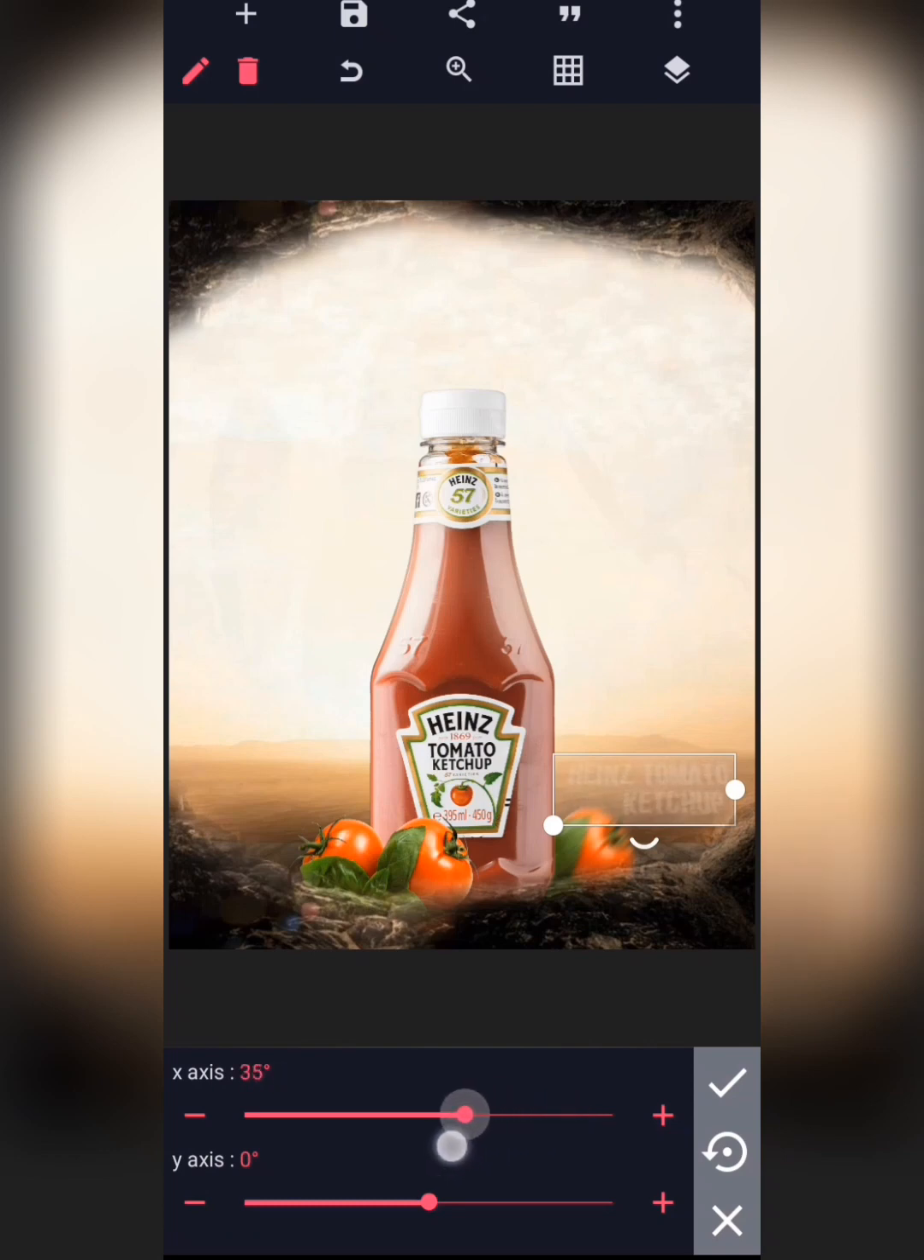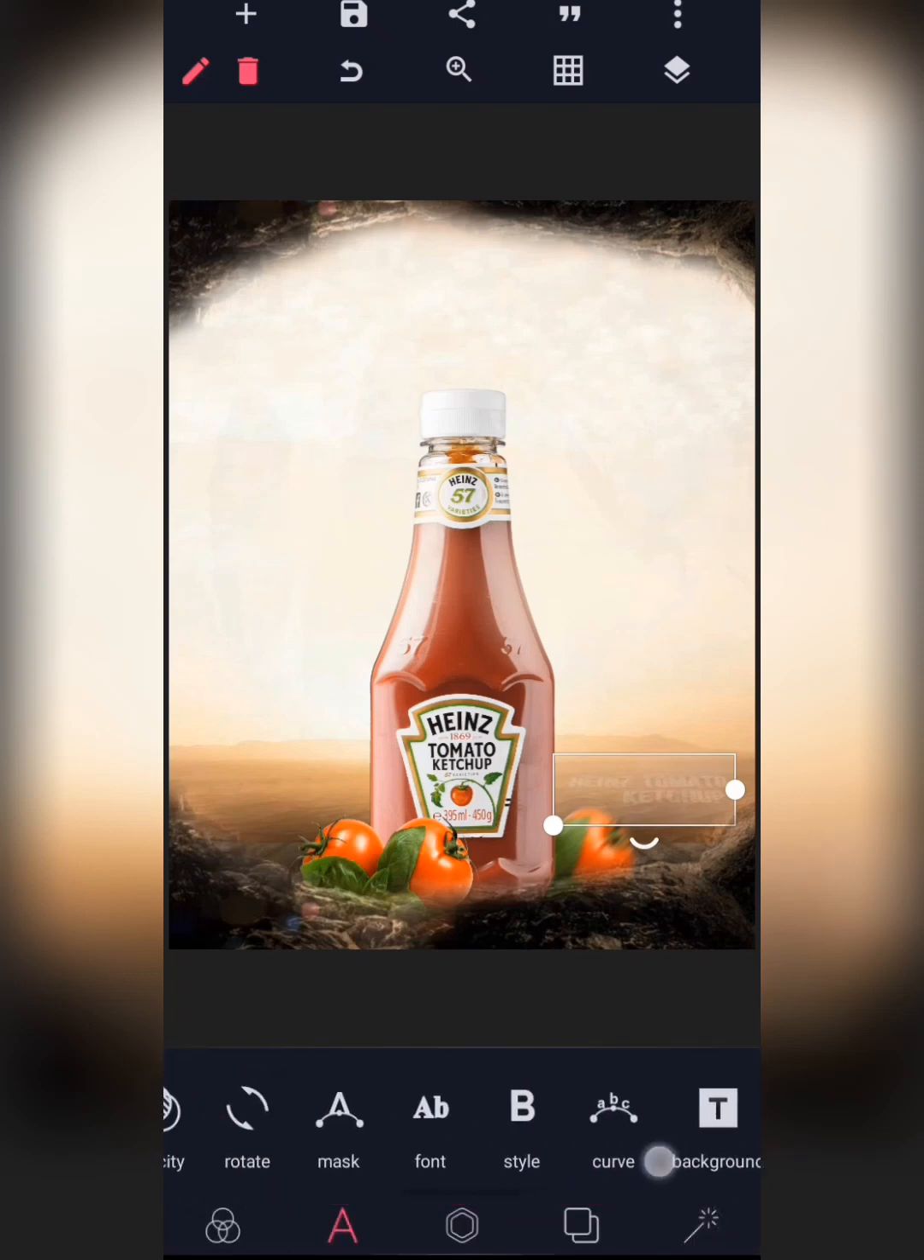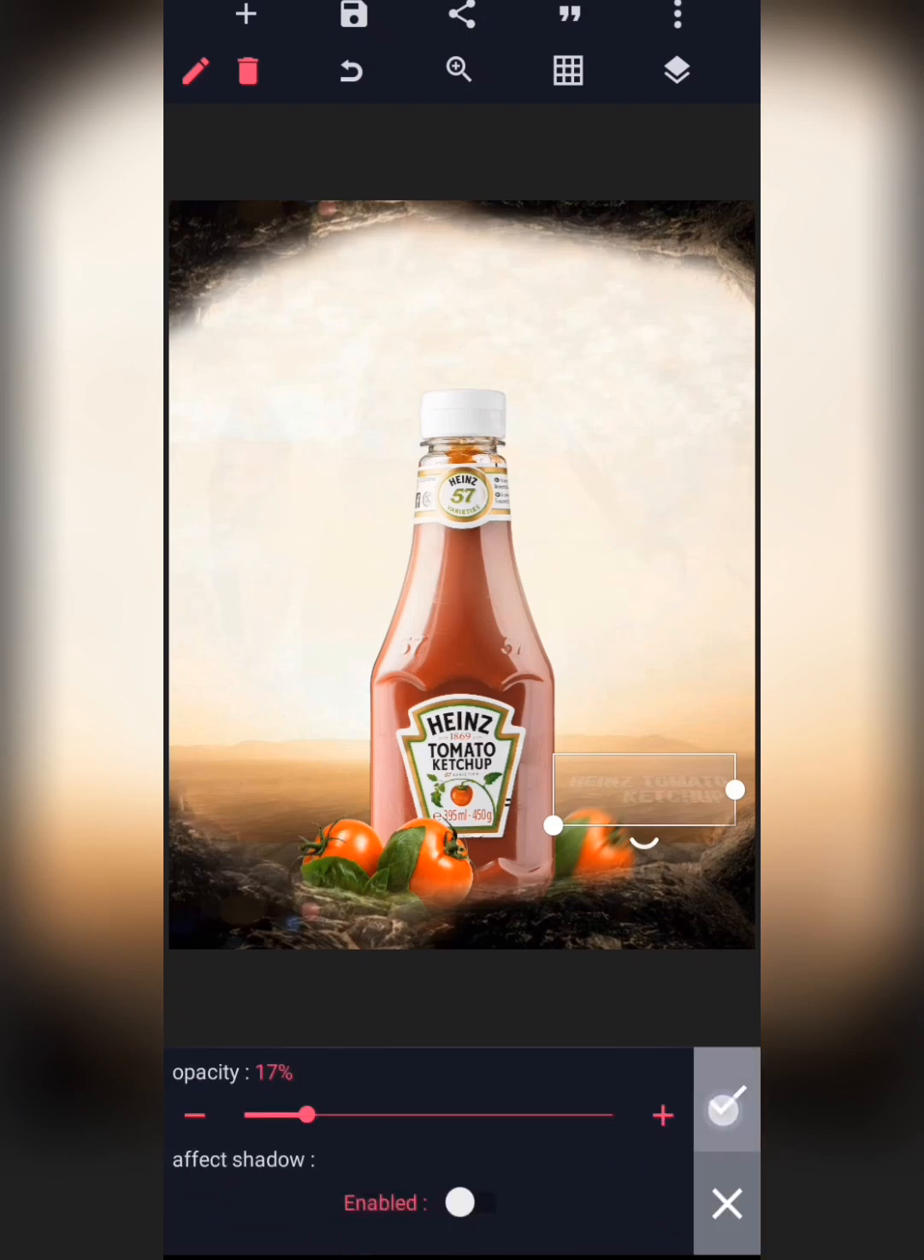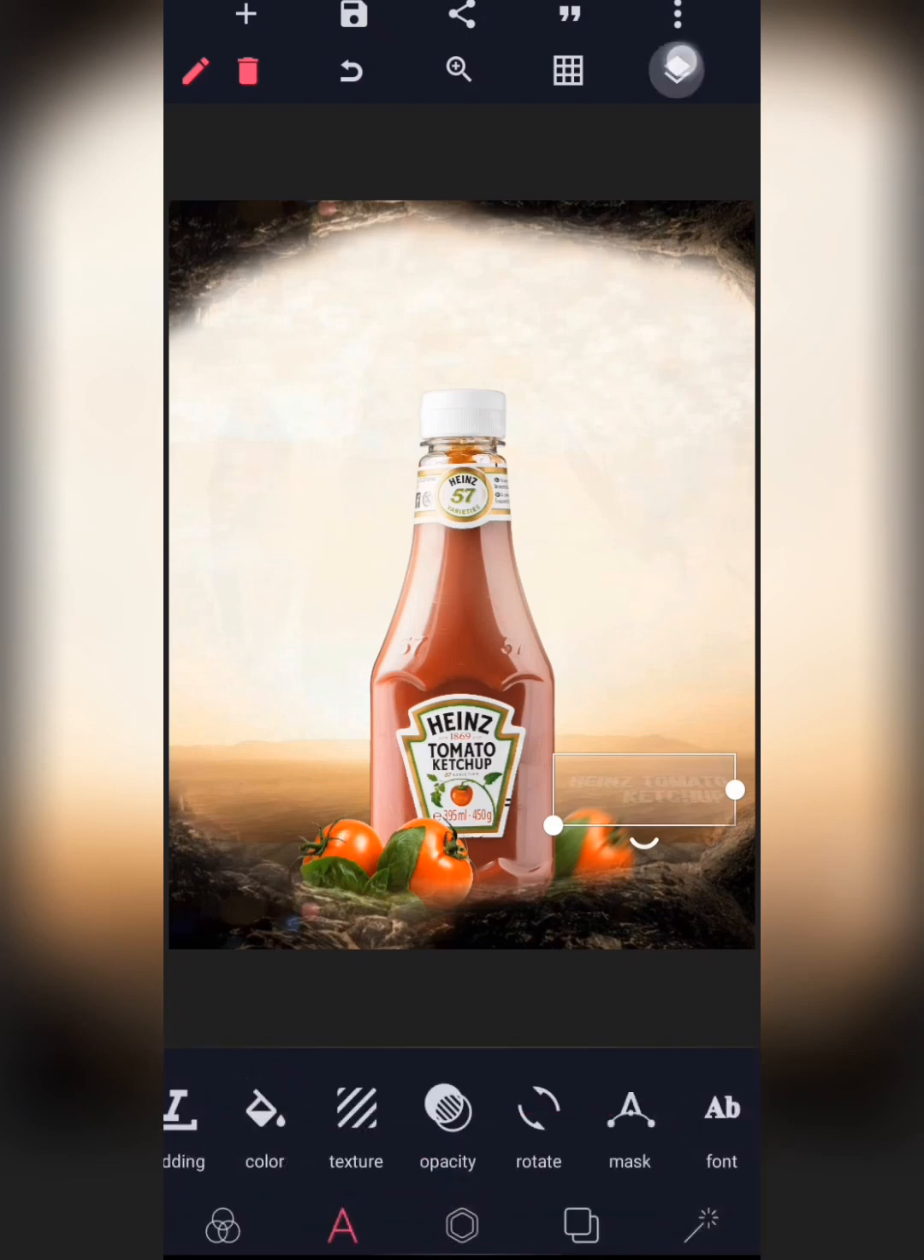X-axis is 65. Take a look at the distance there. I'll just move it to 65. And the opacity, I reduced the opacity, it's a white color. Opacity is 17. So duplicate it and put it on the left side as well.